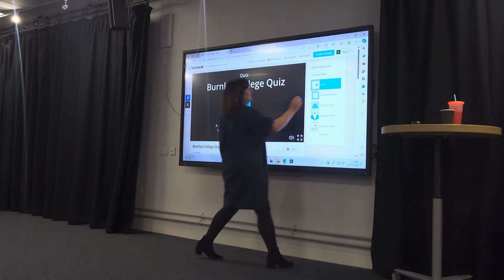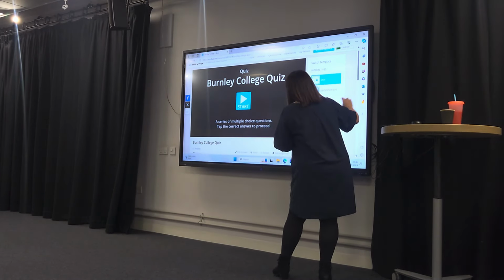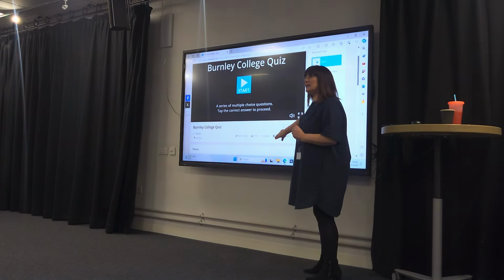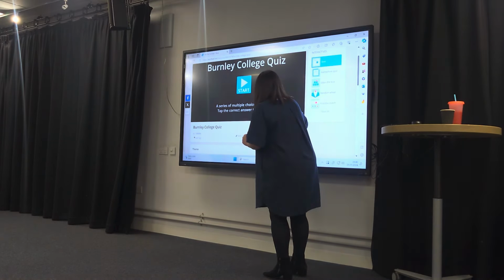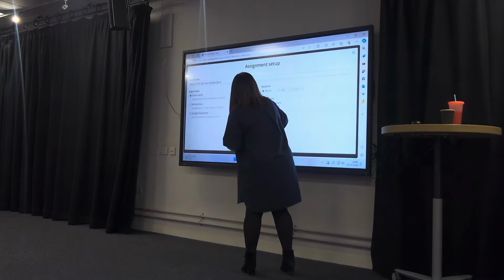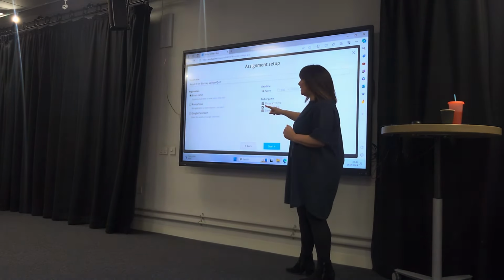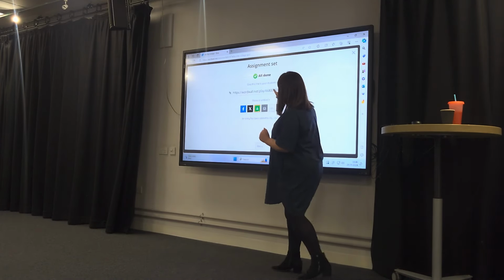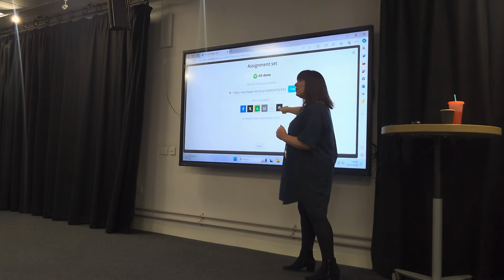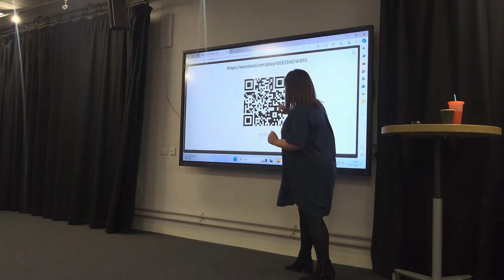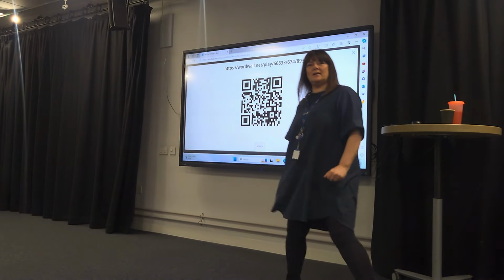The other thing you can do is, if you set it as an assignment at the bottom here, have any of you done this? If you set it as an assignment, you can have a leaderboard, and they have to put their name in. If you press start, you can create either a link or a QR code for that specific activity. So what I'm going to do is do that, so if you want to all join.